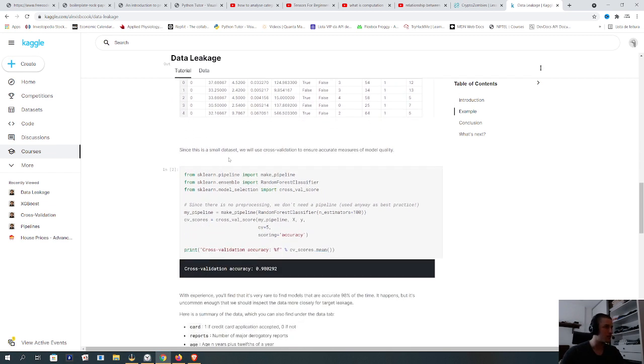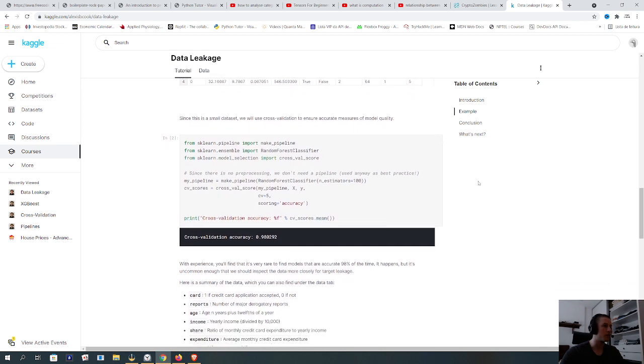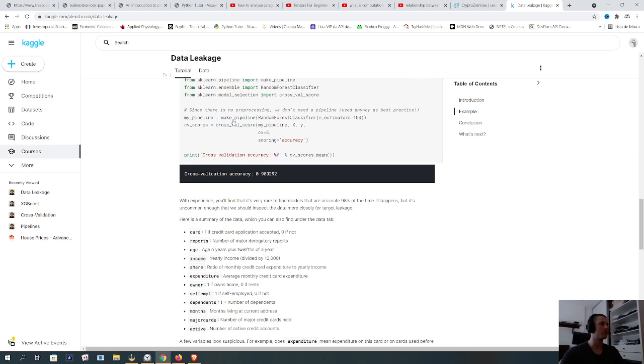Since this is a small data set, we use cross-validation to ensure accurate measures of model quality. So, creating the pipeline. Since there is no pre-processing, we don't need a pipeline, but we use one anyway as best practice. Then cross-validation.